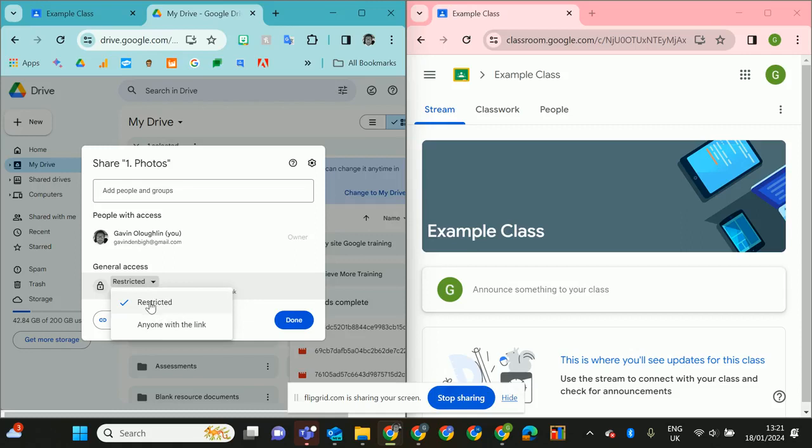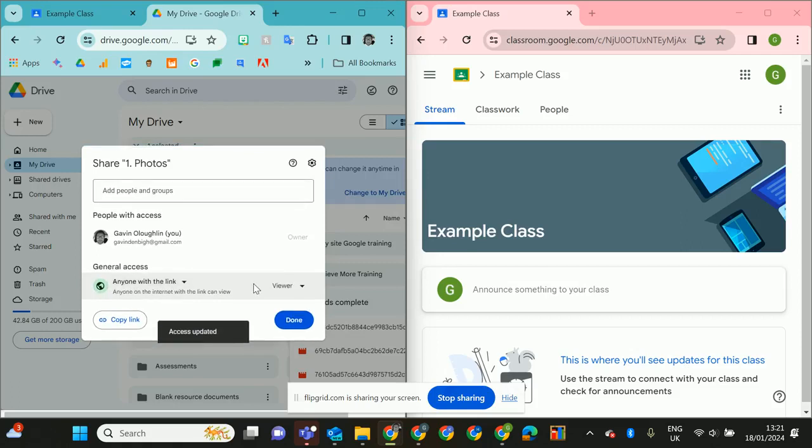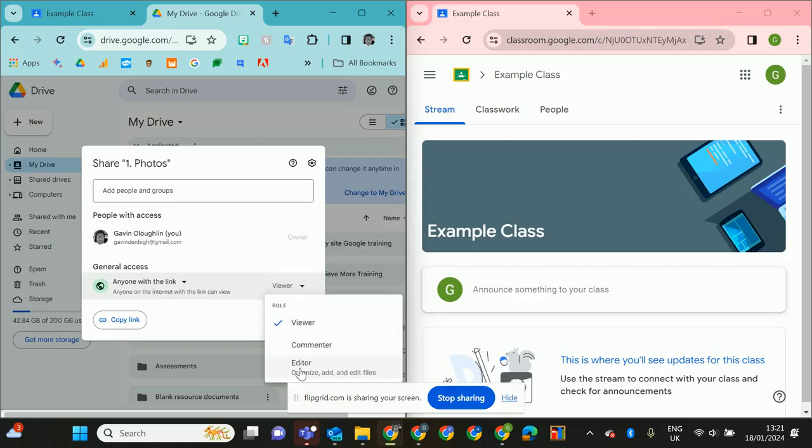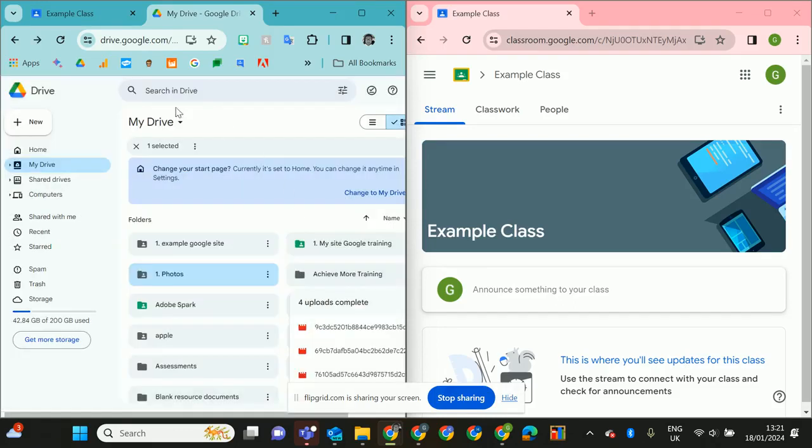In a school, you will also have a hub or your school domain. Select the school domain, and then you also want to ensure that they have viewer access only. We don't need to change it to editor because then they'll be able to delete or move those pictures. So we want them just to be able to see that folder. So once we've copied the link, we can click done.